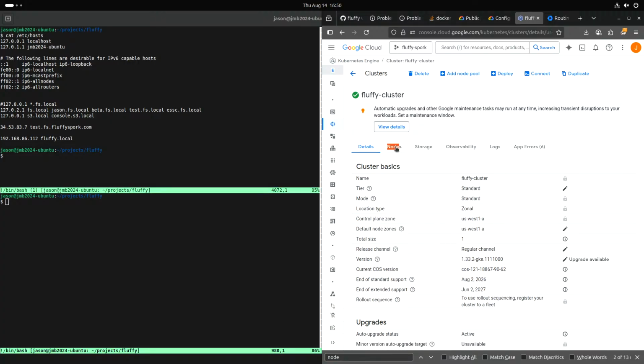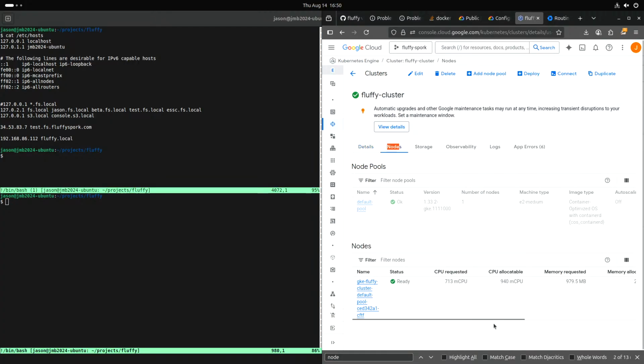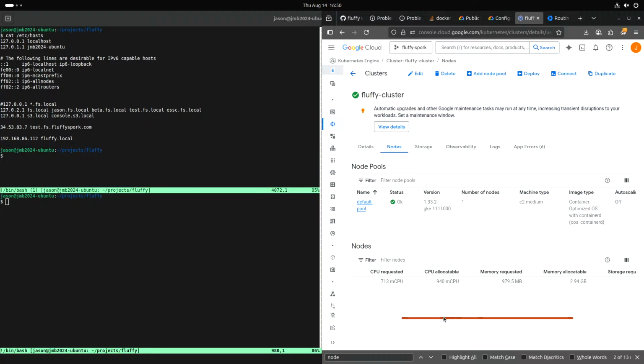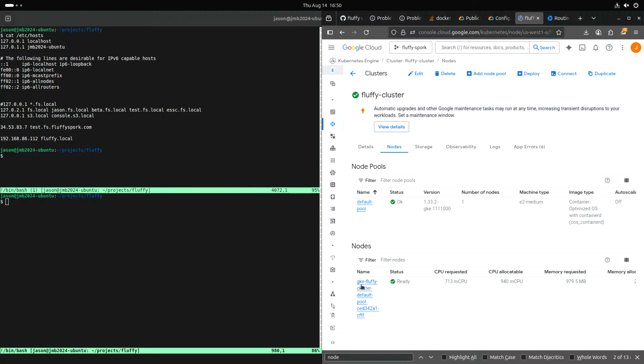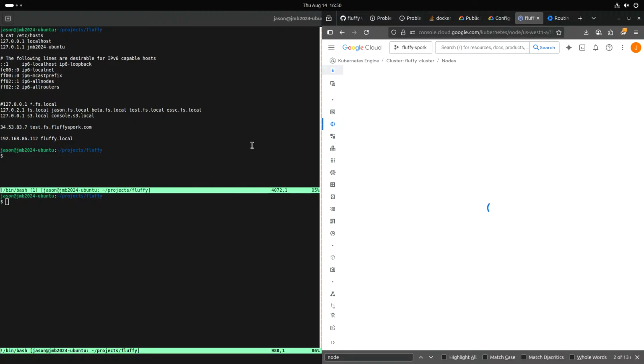Nodes. And so, where is it? Node pool nodes. And that does not tell me anything.